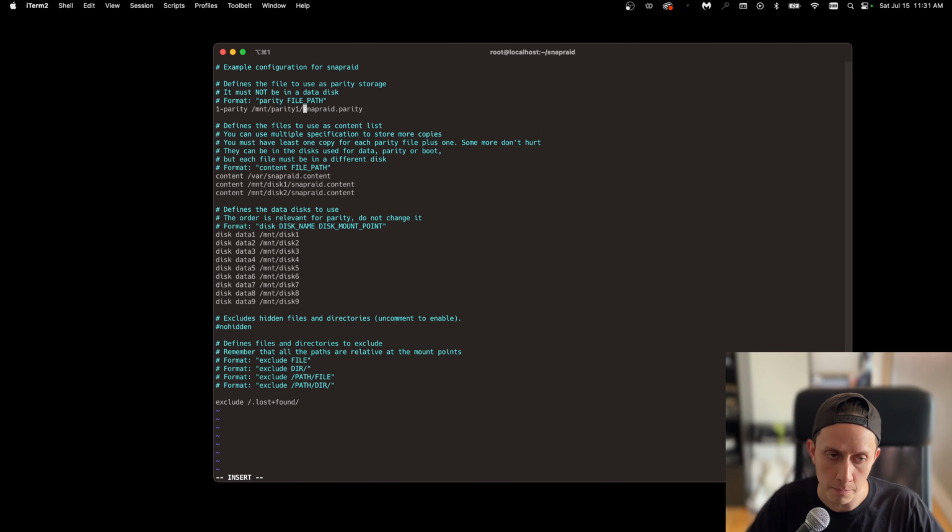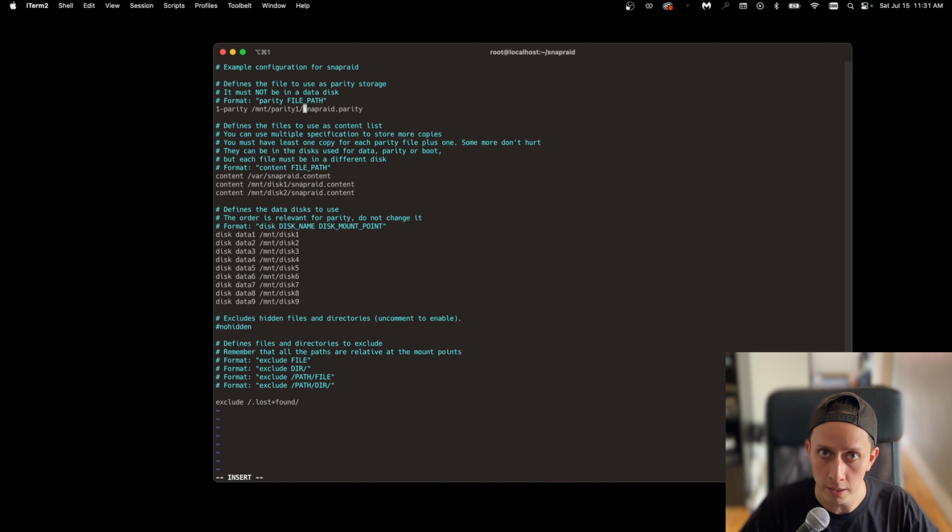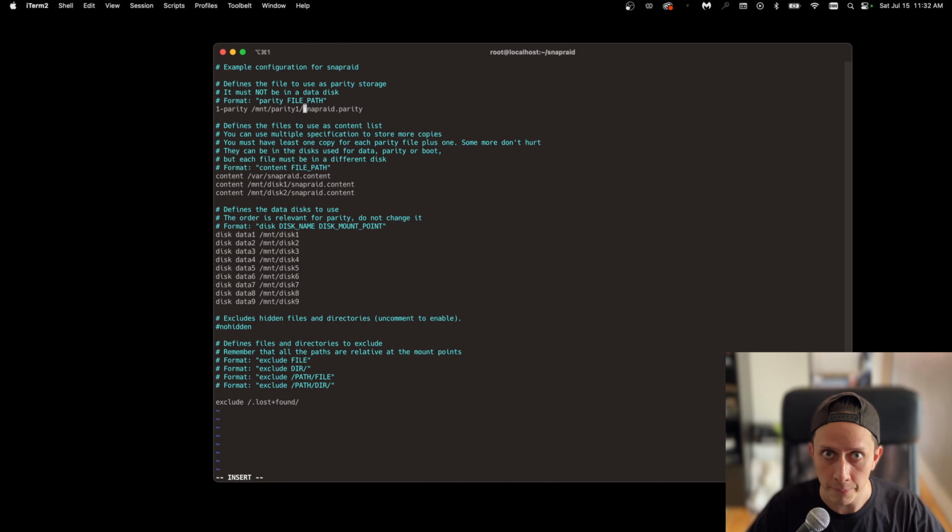Basically, this snapraid.parity file is all the parity data of your array. So with this configuration file, we're telling it, please store it into this drive. Now, remember that this drive is not part of your mergerfs array. So only this file, the snapraid.parity, should live in your parity drive. No other file should be there.